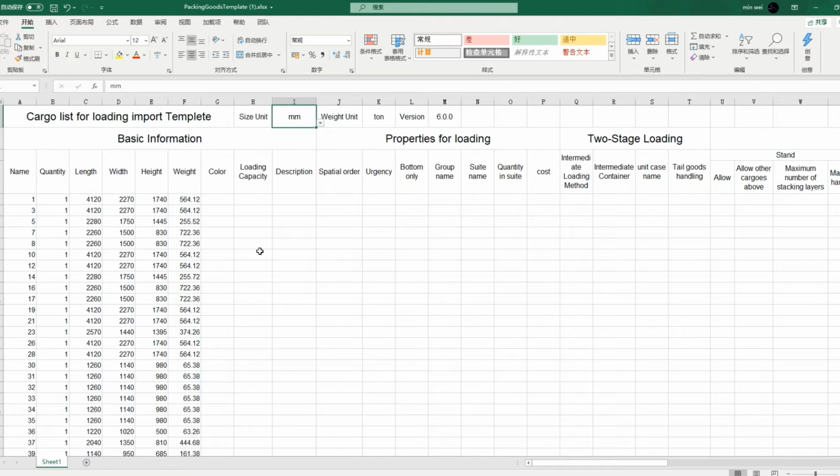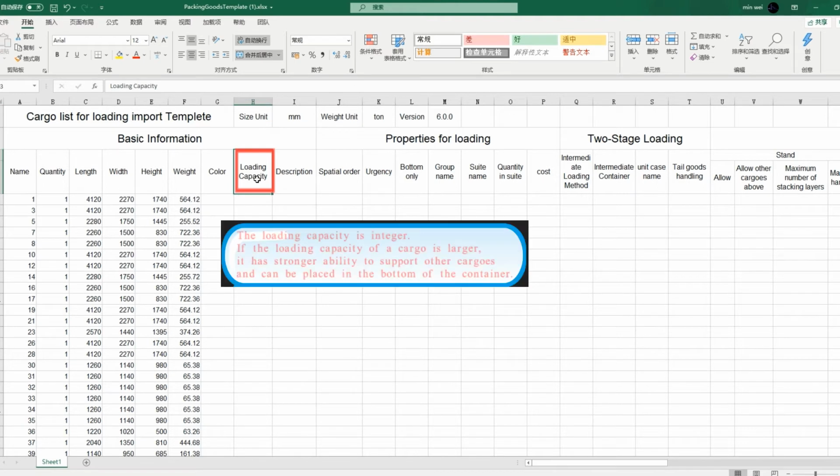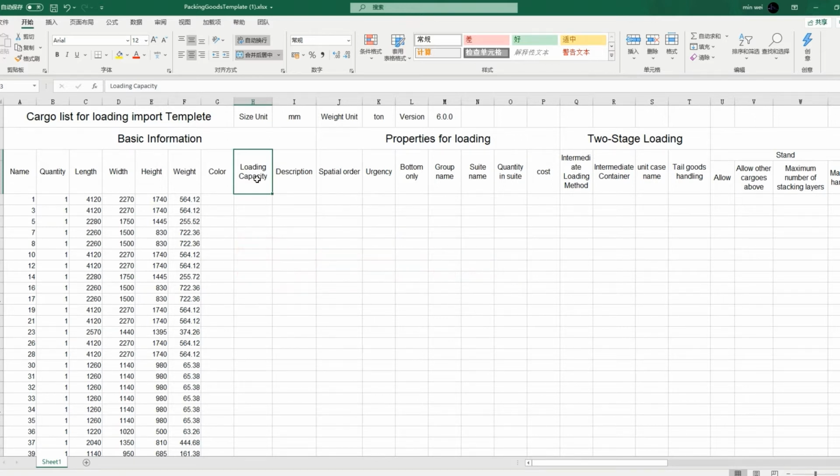Because it's important for you to avoid placing heavy cargoes on light cargoes, we should set up loading capacity. The loading capacity is an integer. If the loading capacity of a cargo is larger, it has stronger ability to support other cargoes, and can be placed in the bottom of the container. According to your demands, the load capacity should be the weight of the cargoes. As the weights of the cargoes are usually not integers, we need to use the int function to fill in the load capacity.